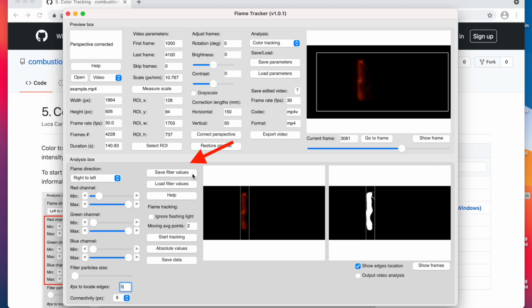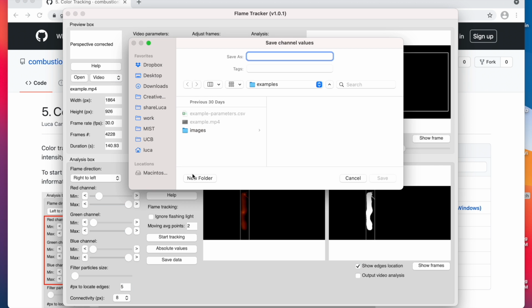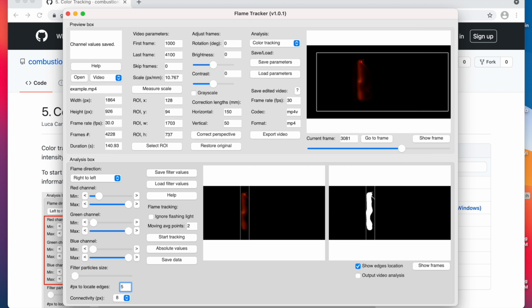Before the tracking, I can save the filtering values in the left column of the analysis box in a CSV file by clicking on Save Filter Values. If there is a flashing light in the video, for example to show the fuel surface behind the flame every second or so, I could select the flashing light box, and the automatic tracking will skip all the frames where the luminous region is larger than half of the region of interest.